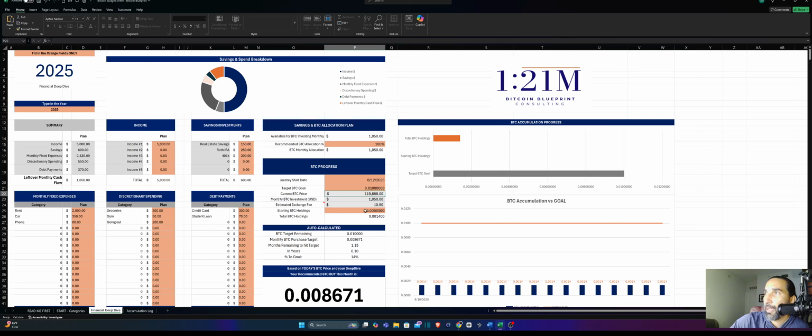So next thing you'll see down here is your starting BTC holdings. This is 0, right? This is assuming that you have no BTC holdings when you started this journey, when you started with this sheet. Now, if you do have a certain amount of Bitcoin that you already have from before, you bought a month ago or you bought a year ago or whatever the case may be, you'll put that in here, right? So we'll say, all right, I've already saved 0.001 Bitcoin. You're going to put that in there.